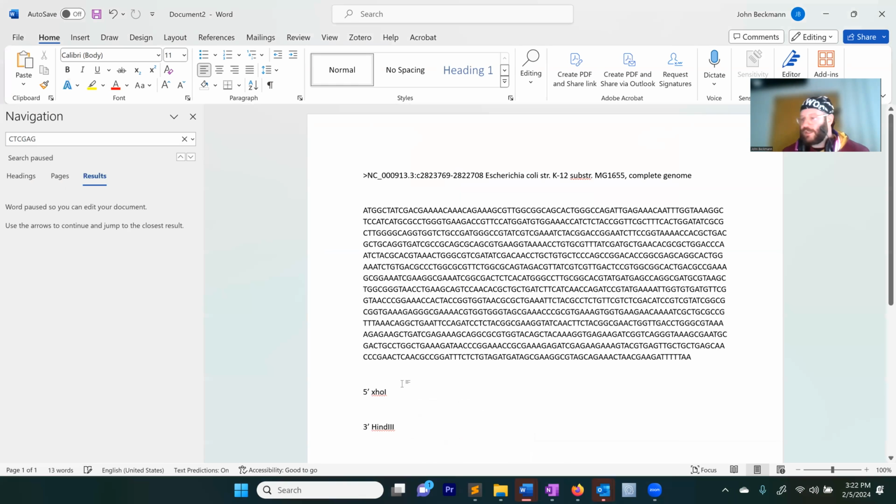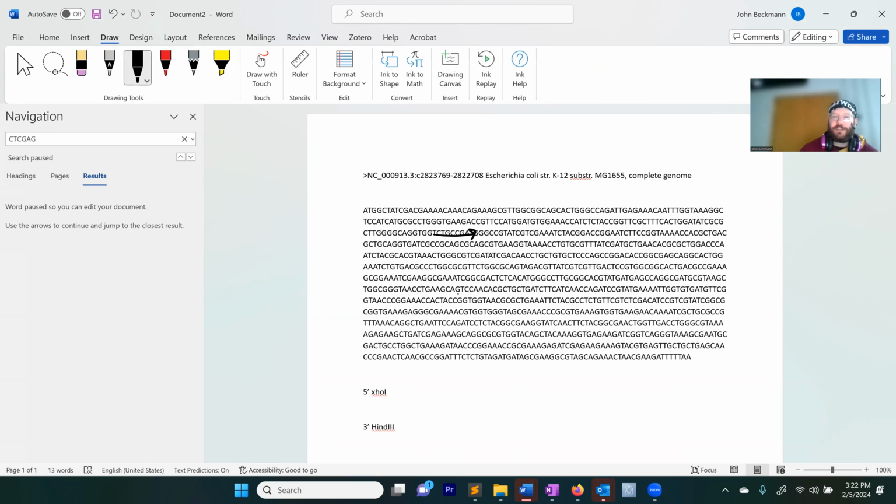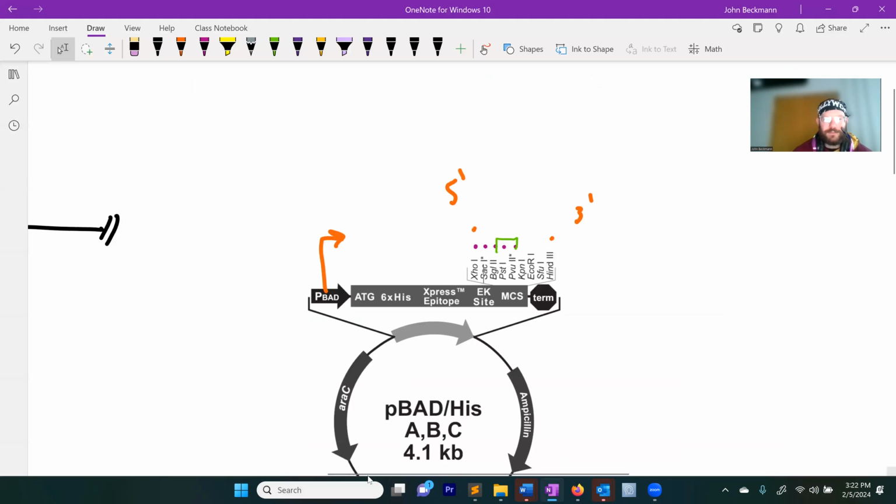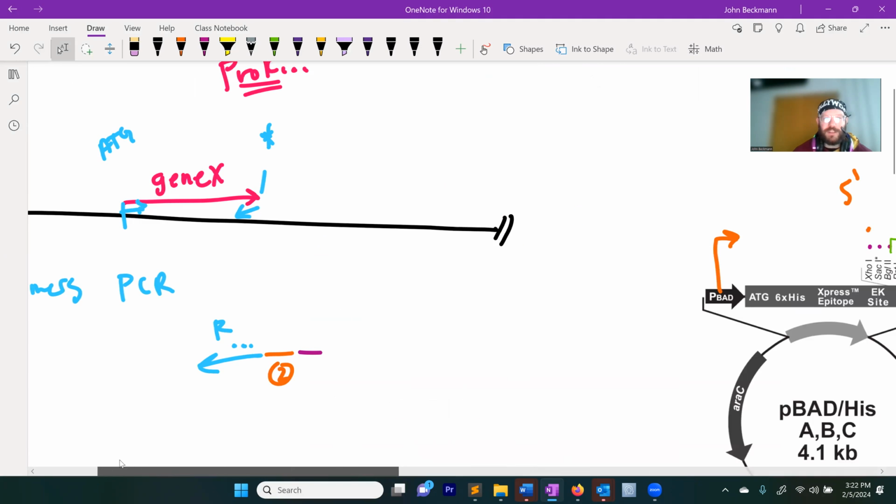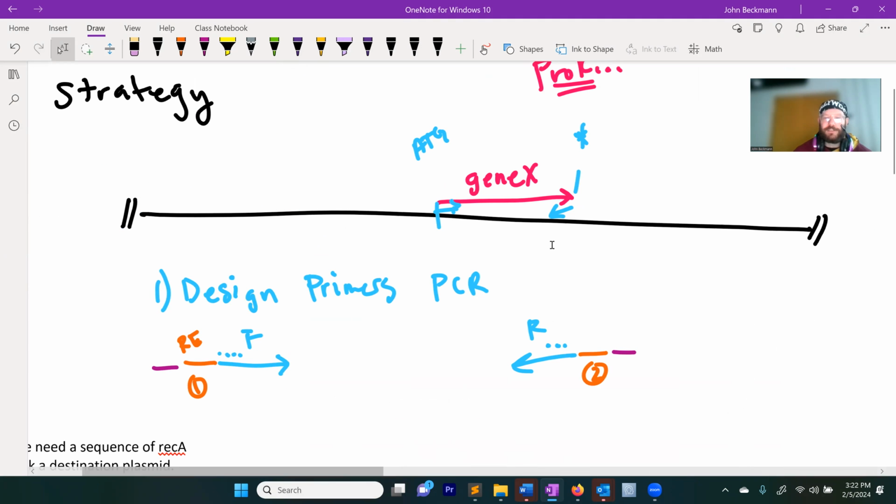All right, now we need to design our primers. Okay. So where should my primers be? Where should my forward primer and my reverse primer be? Like here? This should be kind of easy if we just look back at our map. Where do the primers need to start? Yeah, right at the beginning and the end.